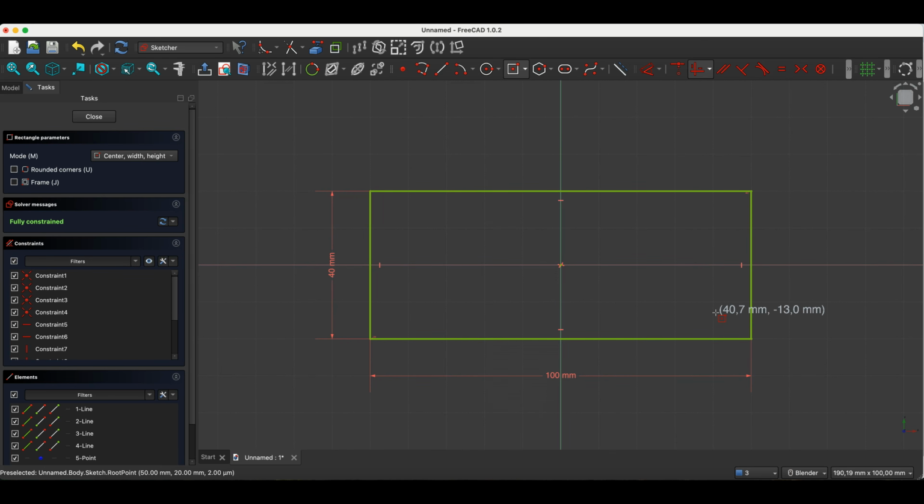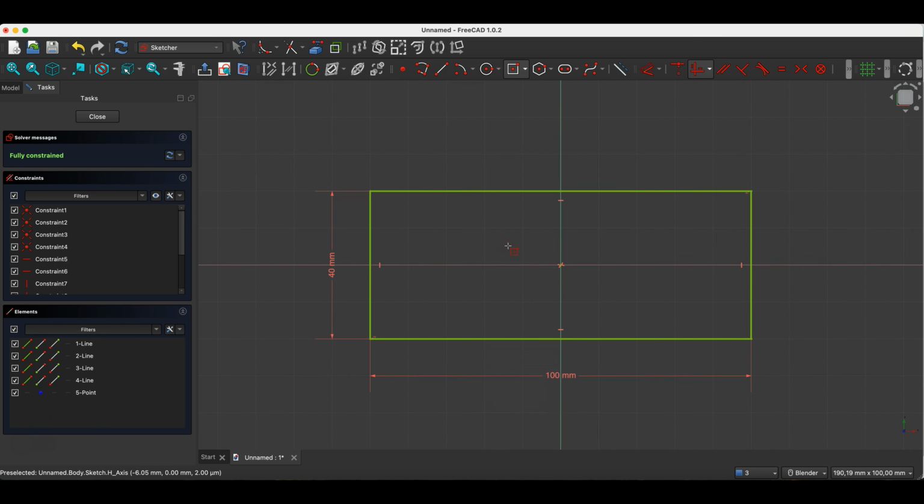We have now created a sketch with strictly defined position and specific dimensions. I click the right mouse button to exit the rectangle drawing command. We see the information that the sketch is fully constrained. This means we cannot freely change the sketch.